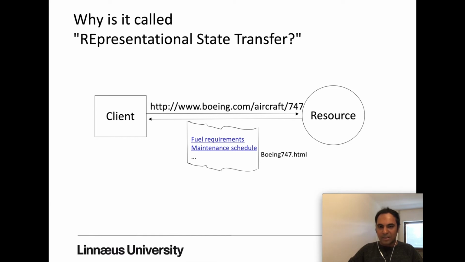And since for each transition we might change the representation, and also for each transition we might get new states or new links, we are transferring from one state to another state in the application. This is how the name was proposed: Representational State Transfer.